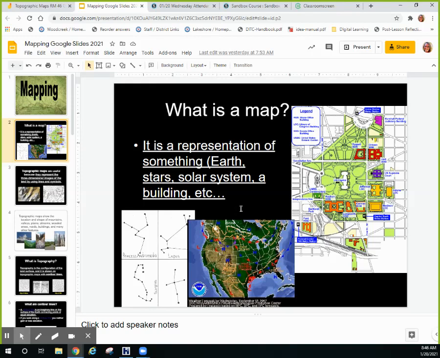In high school and college, you might use campus maps to navigate through the building and through campus so that you can find your way. So a map is a representation of something, and it can be a representation about anything. The use of it is different.